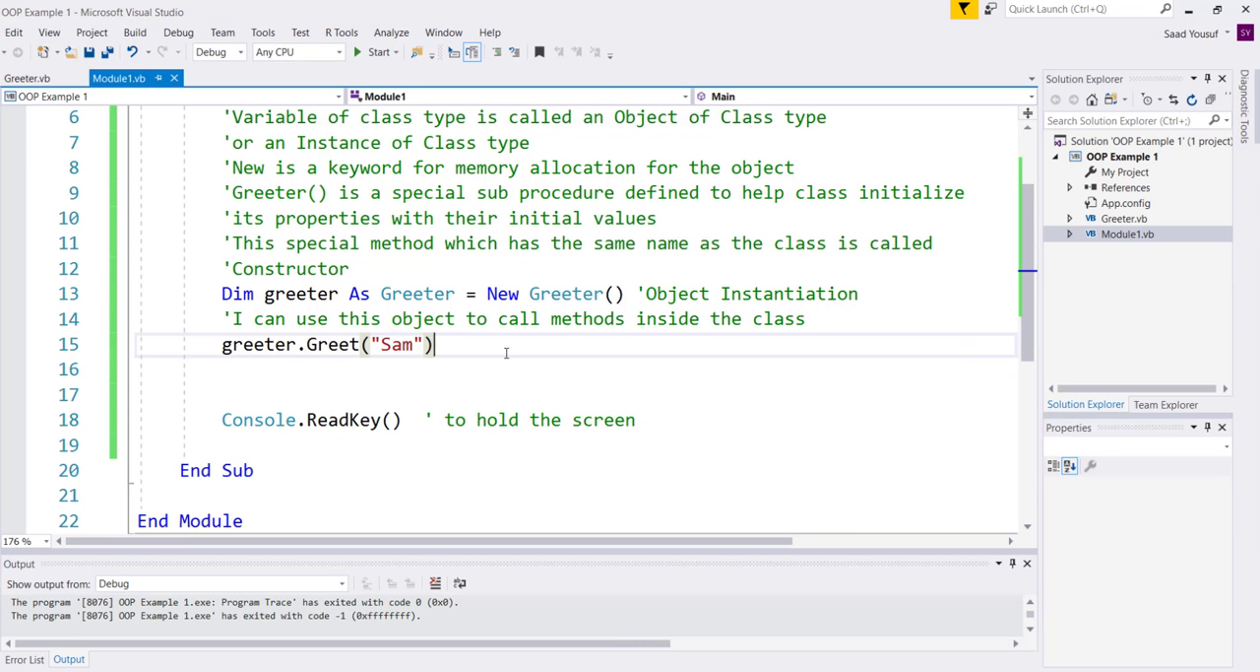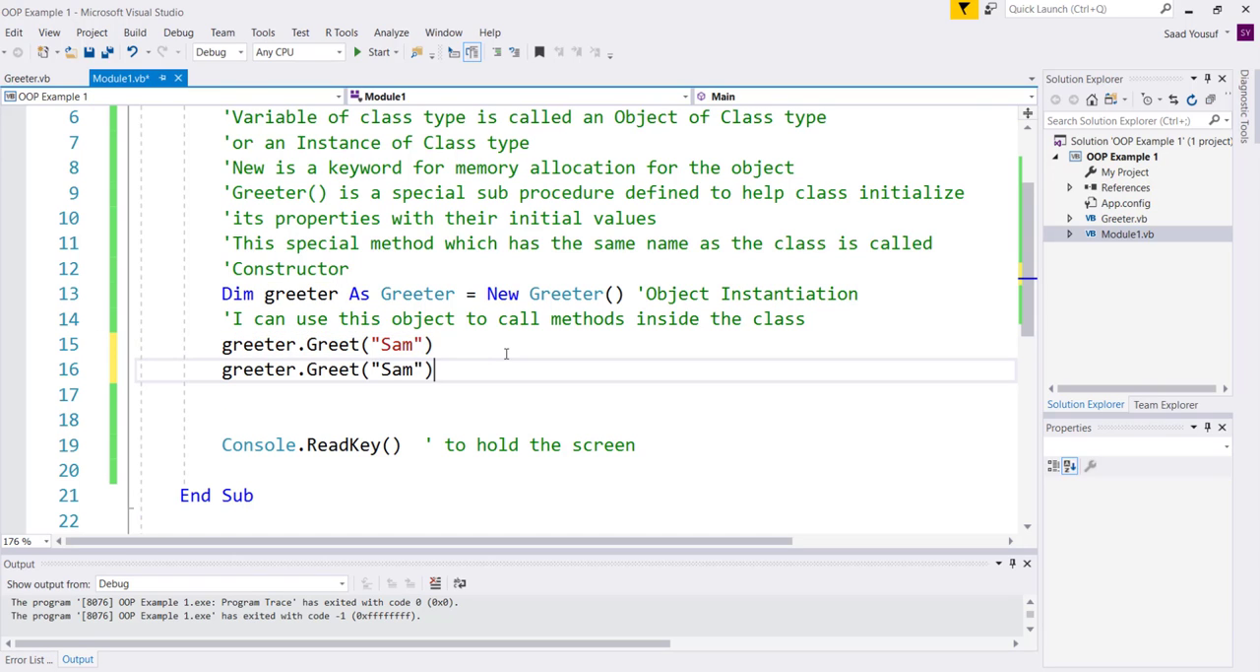One of the advantages of this process is that now you can call the greeter.greet again and simply change the name. And now it is going to do the same process again with a different greeter. Go ahead and run it again. One for Sam and one for Mary. Okay, everybody get that?